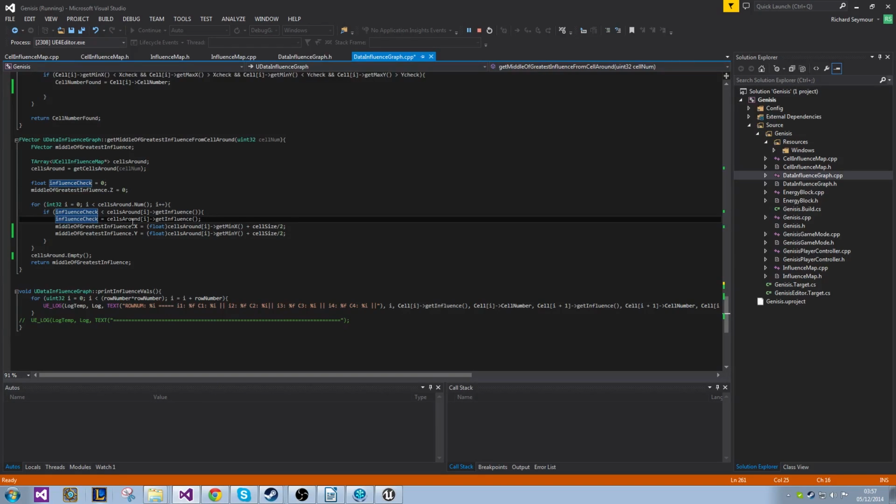Influence check is equal to cells around get influence. The influence check is now equal to the influence here. So when it goes through again, if the next influence isn't larger, then it's just going to stay where it is. The influence check will be the same.